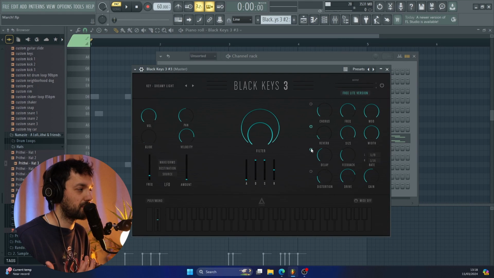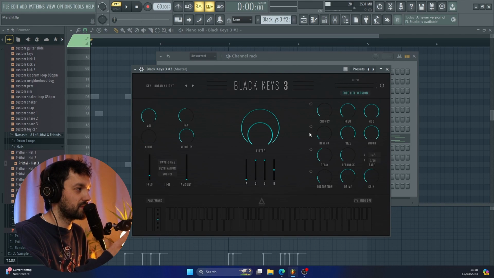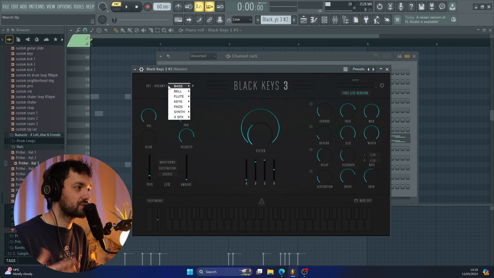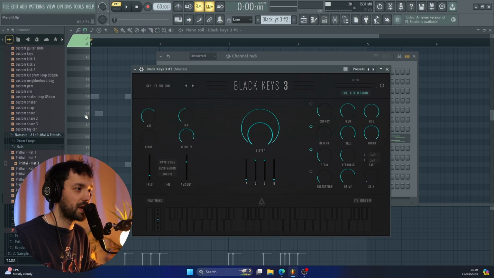What's really nice about the plugin is that you can switch off the effects. You can use this wheel in the middle here to change the filter. So it's super easy to use. You can use these levels in the middle here to just tweak the ADSR. Super nice interface. And then finally, we've got another piano here.